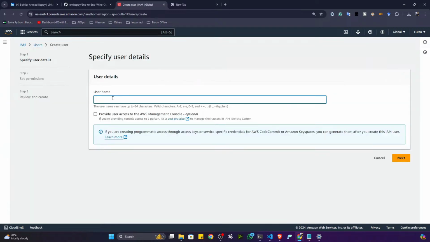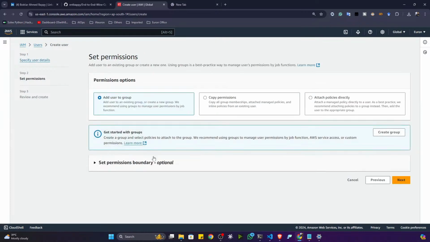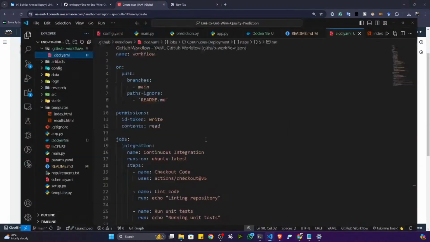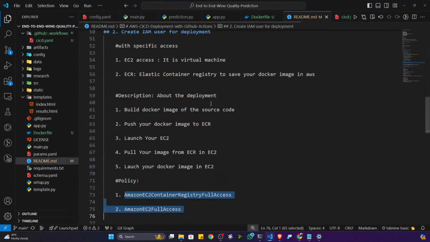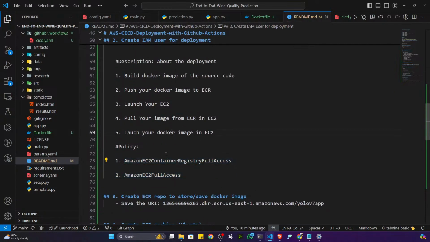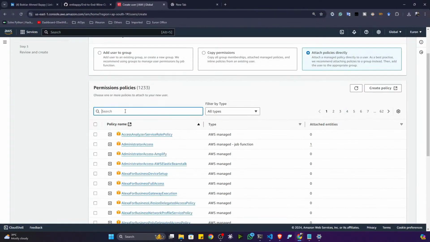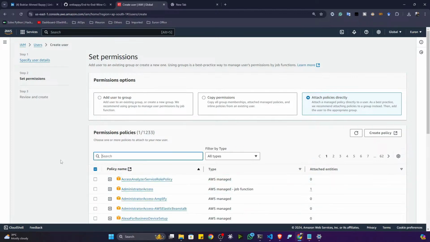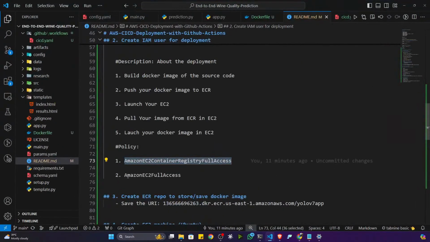Now I'll give the user the name, let's say, ML project. You can give any name, it's up to you. Now let's attach the policy. Here I already added the policies that you need in the README file. I need two policies. One is the EC2 Container Registry full access, that means ECR, and the other is for the EC2 machine. So simply search here and tick mark it. Once it is done, remove it and again give the second permission.